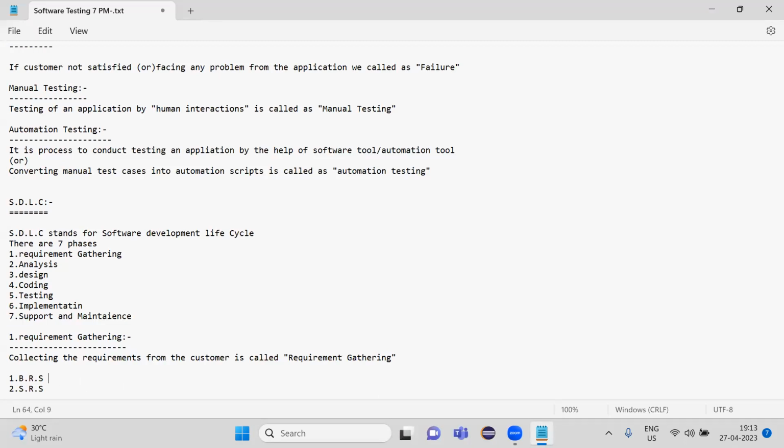BRS stands for Business Requirement Specification. Coming to SRS, SRS stands for System Requirement Specification. Under requirement gathering, how many types is it divided into? It is divided into 2 types: one is BRS and the second one is SRS.